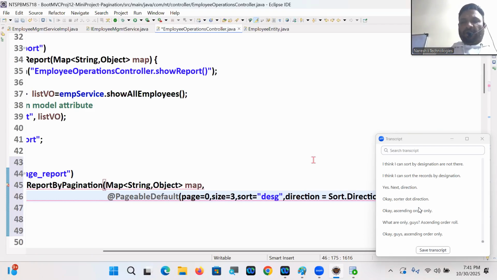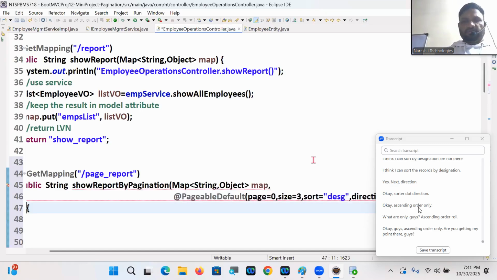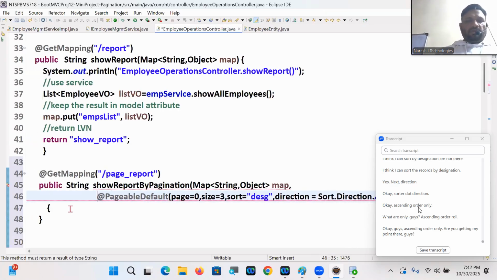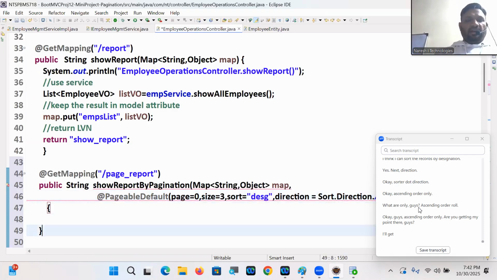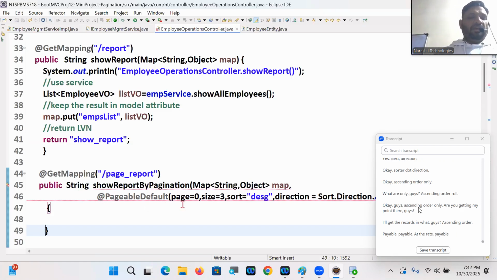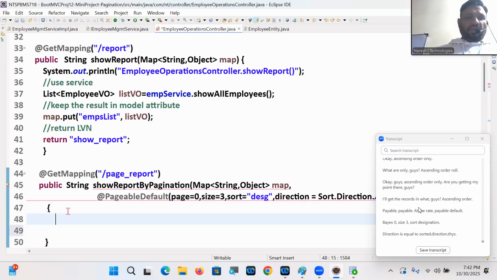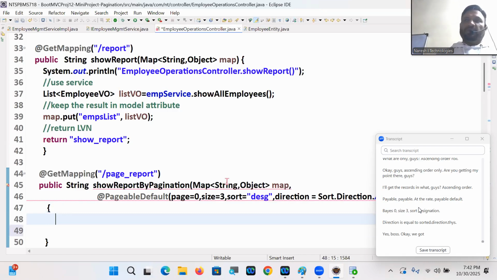Are you getting my point there, guys? I'll get the records in ascending order. Pageable, at the rate PageableDefault: page 0, size 3, sort designation, direction is equal to Sort.Direction.ASC. Yes, boss. Okay, we got the Pageable object in shared memory.